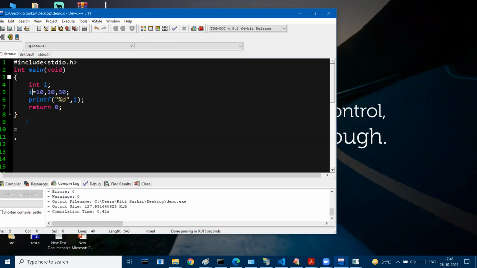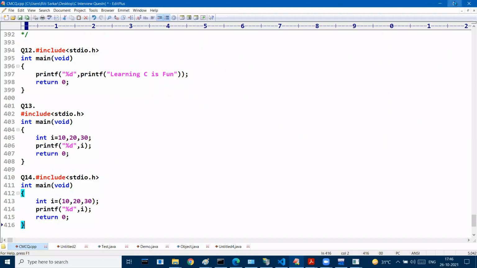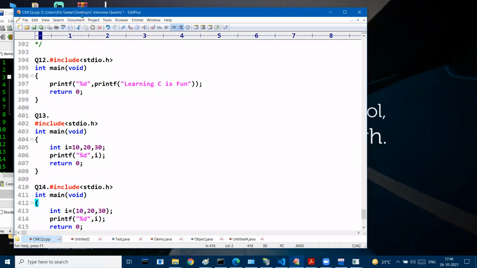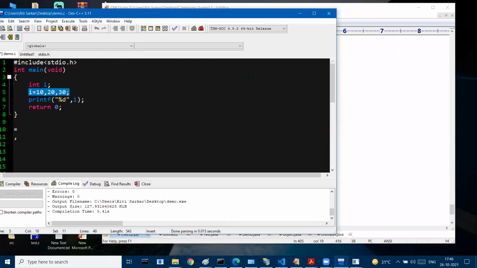10 will be given to i. Sir, the compilation error will not come? No, it will not come. Why? Sir, in the first example it came, no? Sir, in this example it came. Here it came. Why will it not come here? There is a difference between these two. Observe carefully. This fellow and this fellow are not the same.